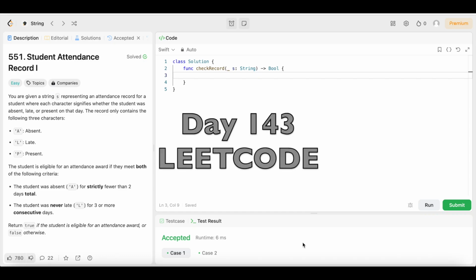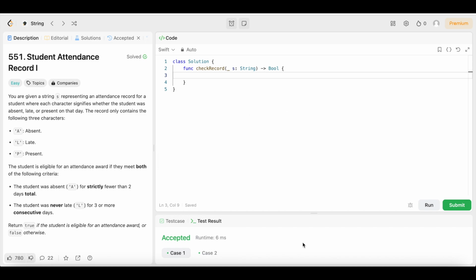Day 143 of doing a LeetCode problem every day until I get a job. All right, y'all, we're back again, another day, another LeetCode problem. This time we made it all the way to day 143.